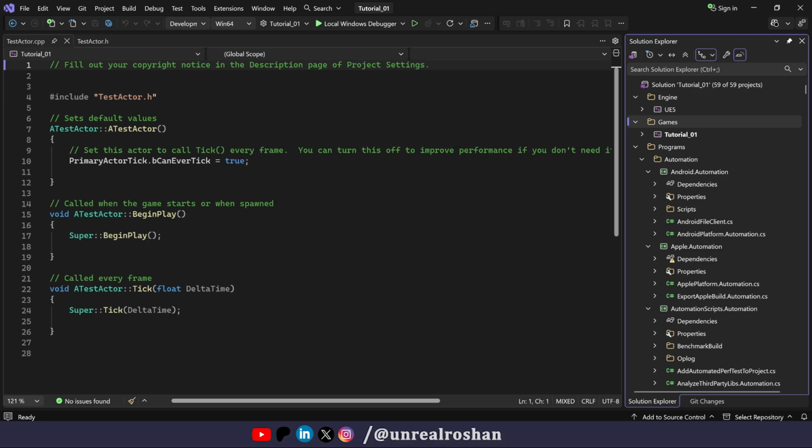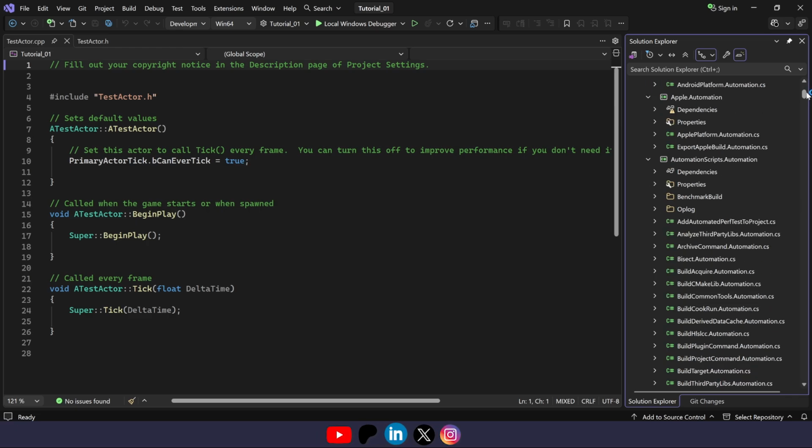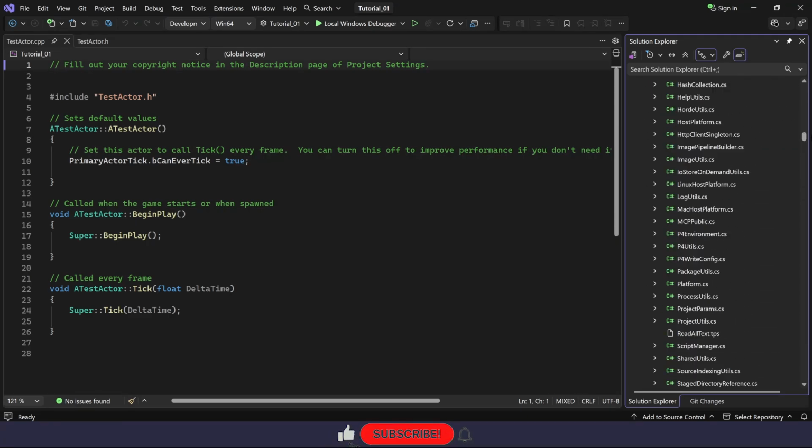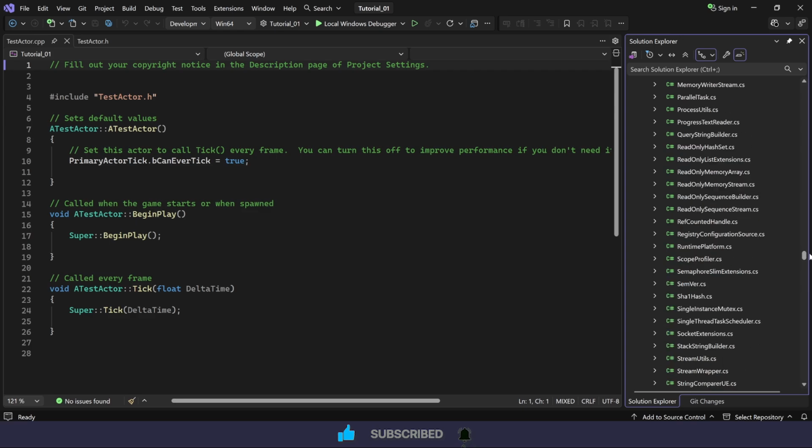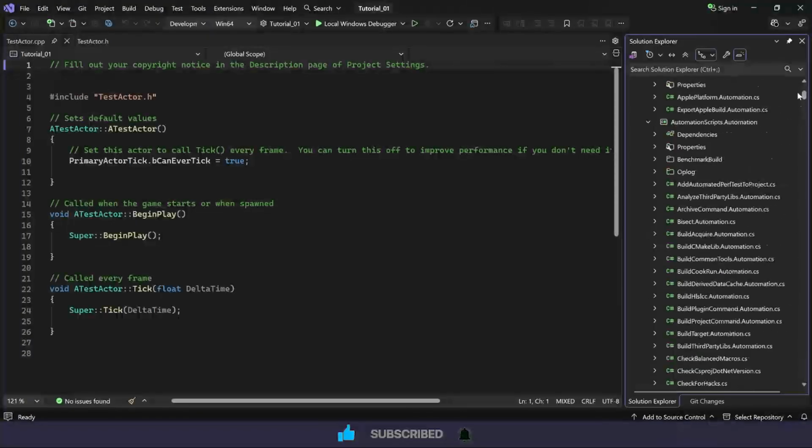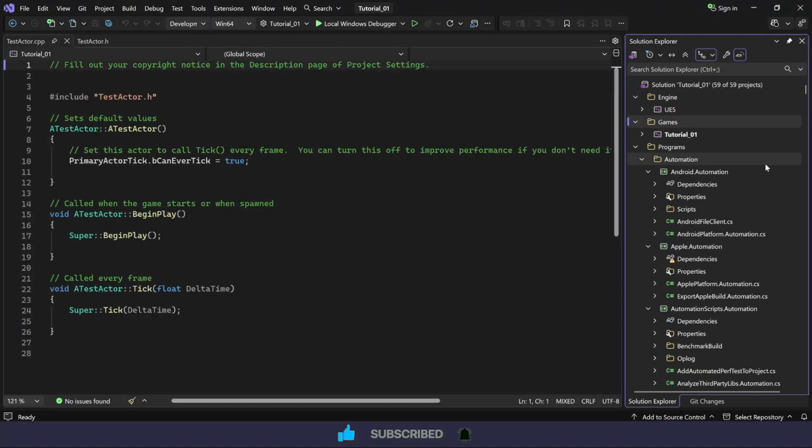First, let's understand what Solution Explorer is. As the name suggests, this is where you can see all the folders, classes, and files inside the project. Now you might be wondering, I only created one C++ class. So why are there so many things here? Well, Unreal Engine generated most of these files automatically. And for now, we don't need to touch any of them.